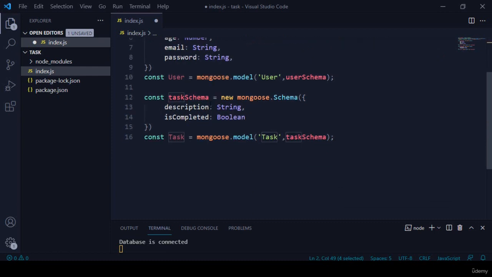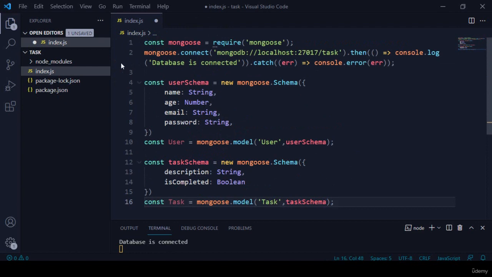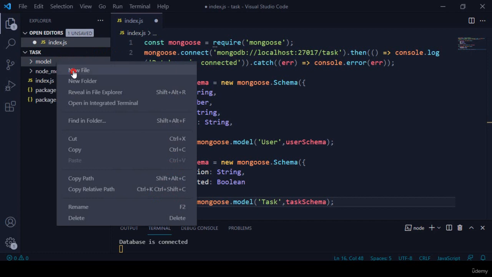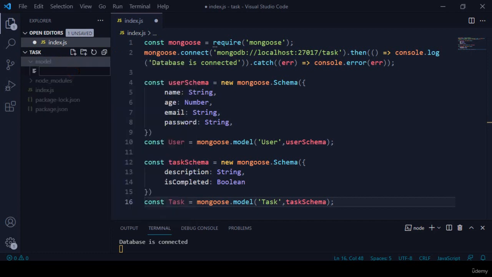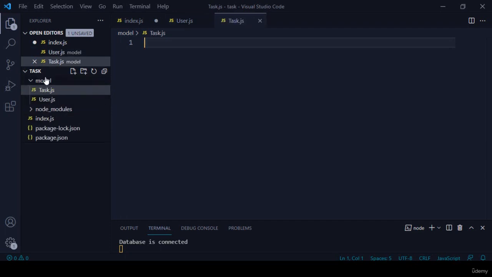So friend, now I want to organize it. That is one of our models, and that is our other model, right? If you want to separate both of these into another page, that will be better than having everything in our index page. So in the task area I want to create a folder named model. Into this folder I want to create a new file, and I just name it user.js, and I also want to create another new file, and I just name it task.js. So I simply created both of these files in our model folder.